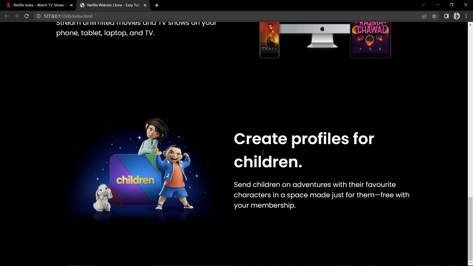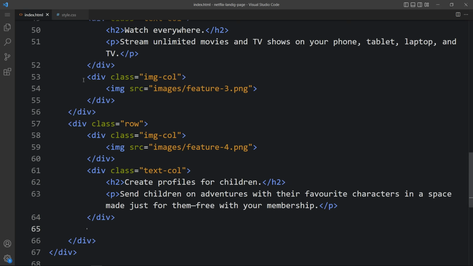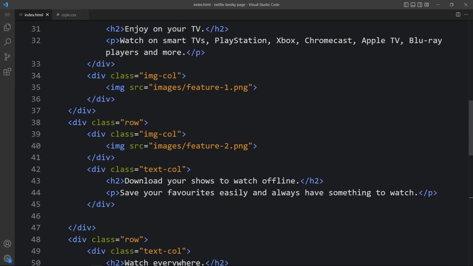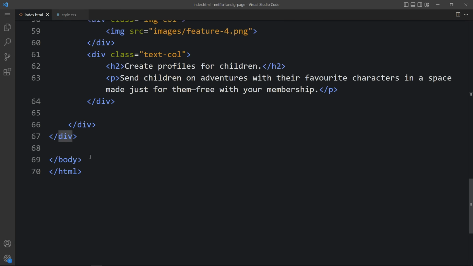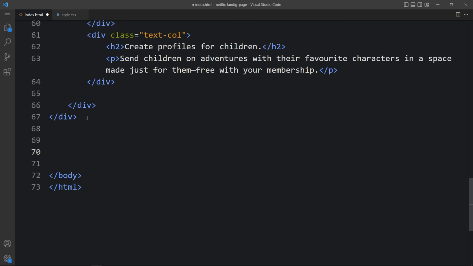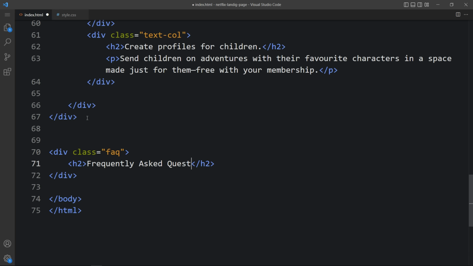Next we will create the FAQ section, where we will create accordions. When we click on any one, it will display the detail of that question. So let's come back to the HTML file, and after closing this div, which is for features, here we will add a new div with the class name FAQ. In this one, let's add one text in h2. Frequently asked questions.